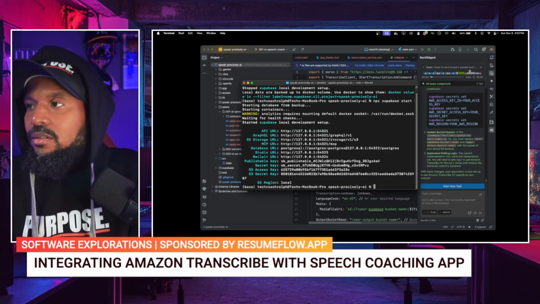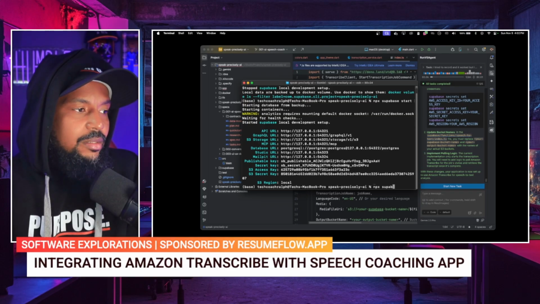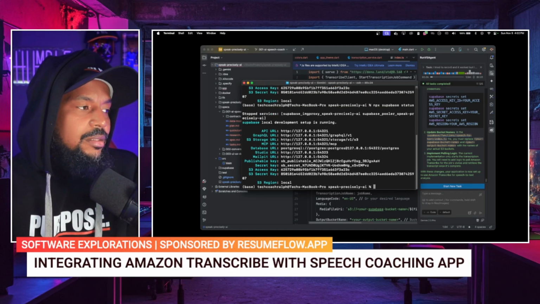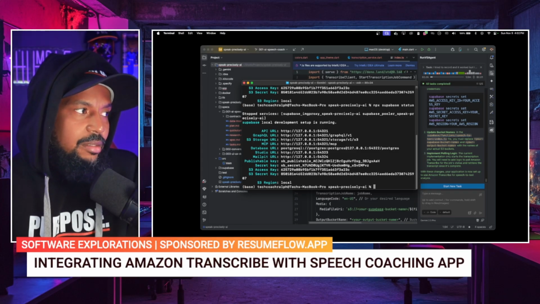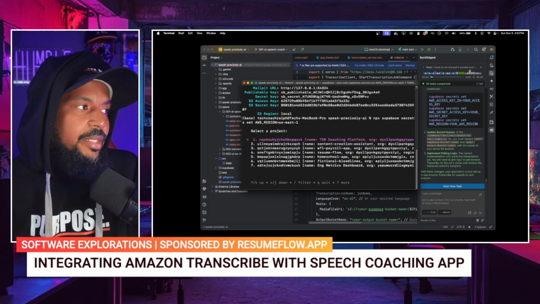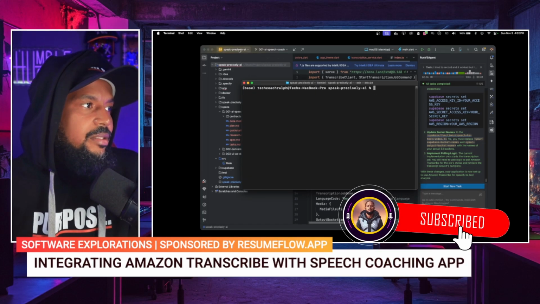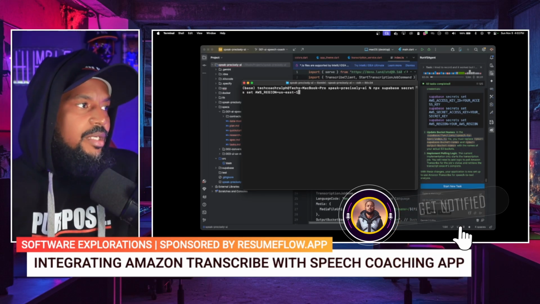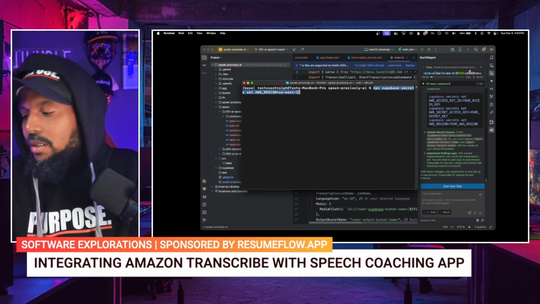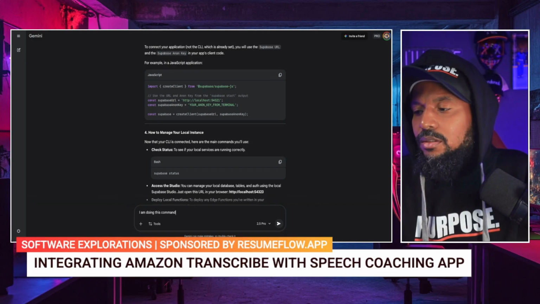So we have our init done. So now how do I... so if I do npx supabase status, S3 region local, okay, that's correct. So now if I was to set the region, all right, it keeps going. Okay, so I'm going to say that I am doing this command right here, and I'm going to go to here. I am doing this command.